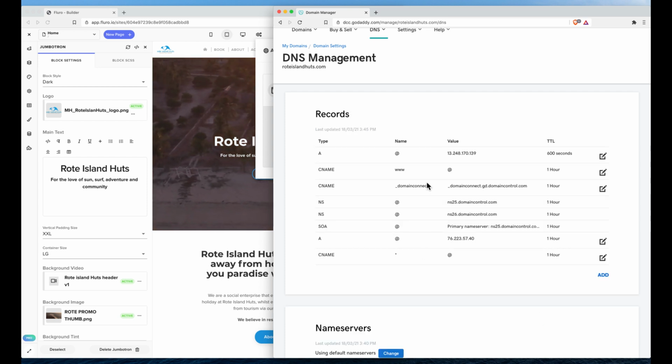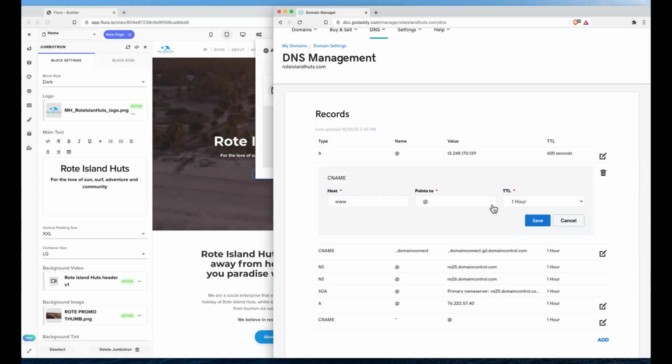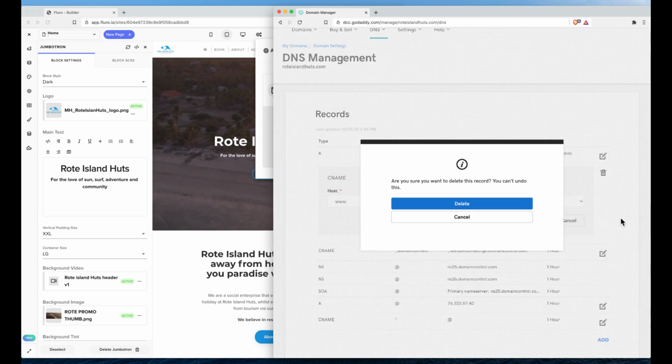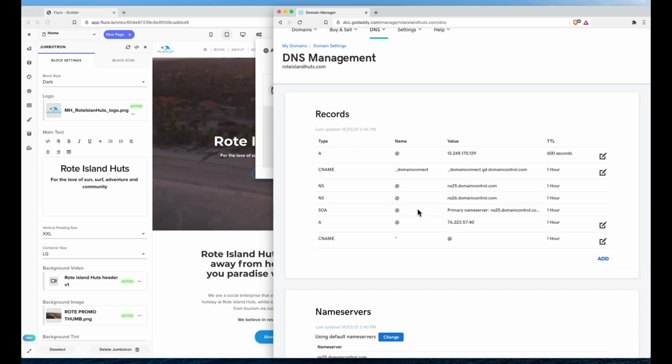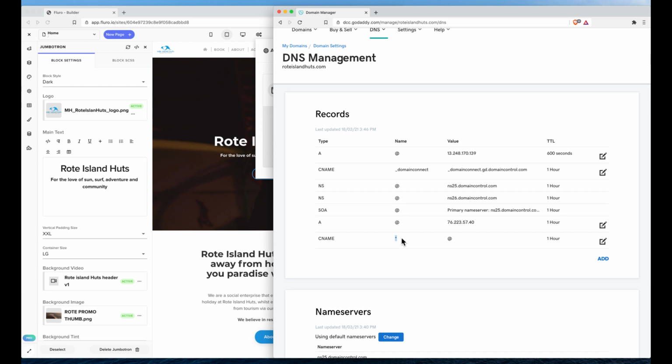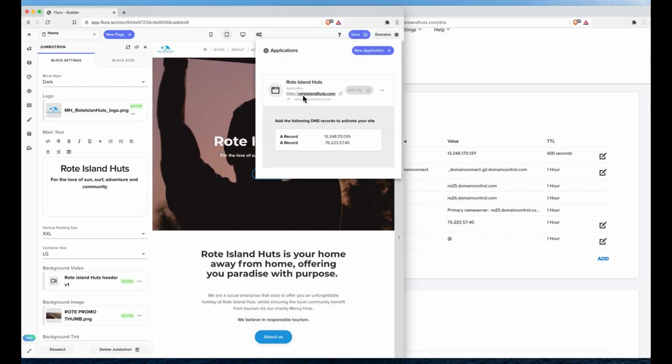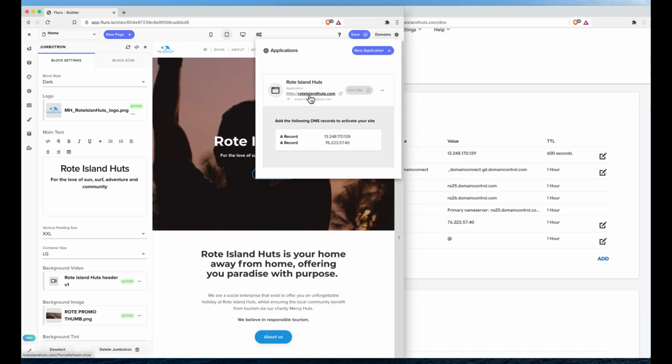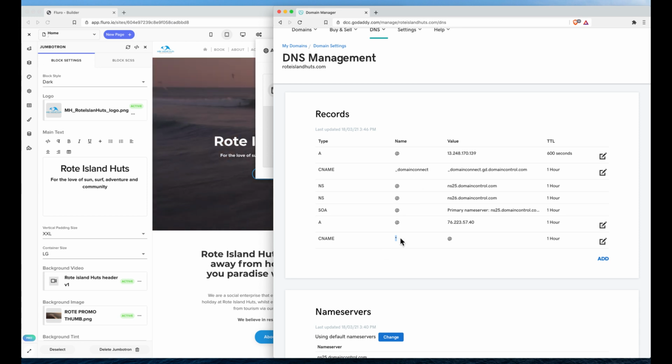And what that means is you actually don't even need the www anymore, so we can even get rid of that. There we go, the trash, so we'll get rid of that record. And that means that anything dot, in this instance rotieislandhuts.com, including www, will point there.